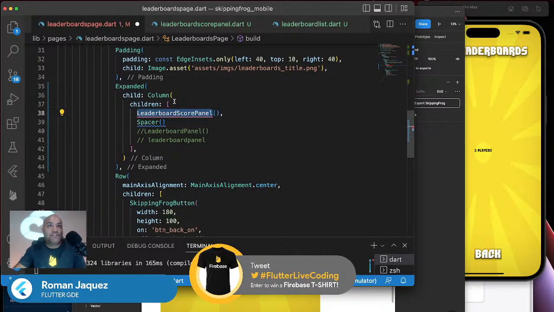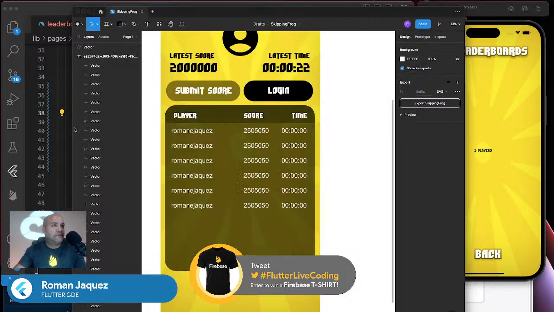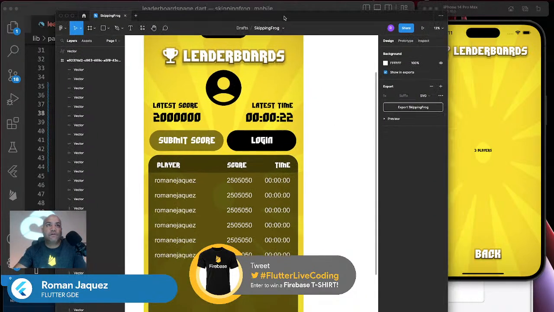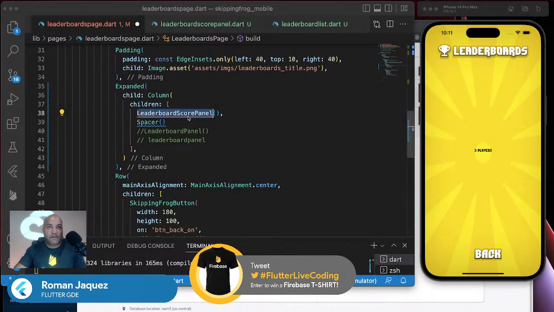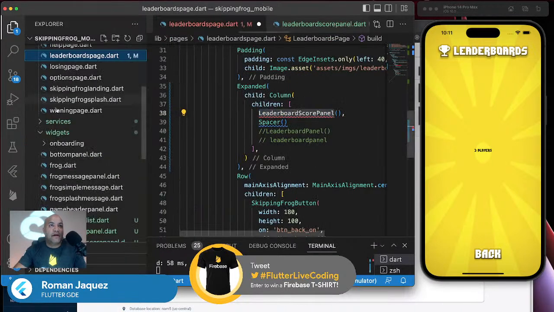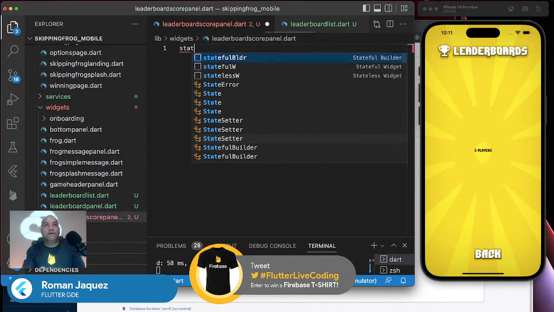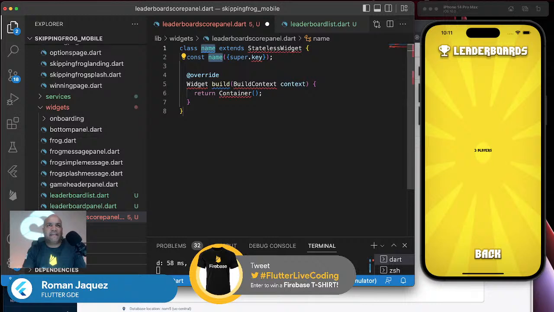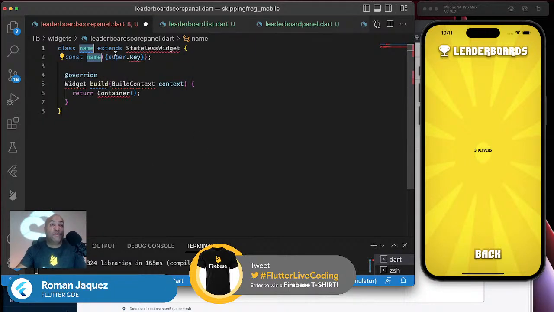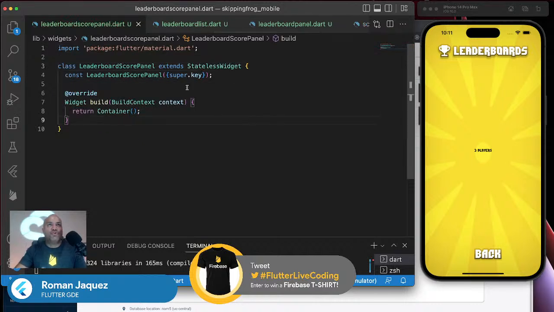But I want to add this score panel and build out my, where's my Figma? Yeah, I'm going to add this top piece right here. So let's move it over to this side. I'm going to go to the leaderboard score panel. I'll start it as a stateless widget. Call it leaderboard score panel. Let's add this. So you know how I go about doing this widget. I build the whole structure and whatnot. So let's do that.